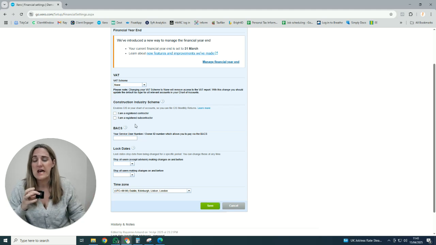to HMRC, you should then have your Xero locked up to the end of that tax return, so you cannot make any further edits. So if that lock date is blank, or if it's not up to the end of your most recent financial year, that is a sign that there could be something wrong with your Xero. And of course, you want the time zone to reflect the time zone that you're in. So that was tip number 3.